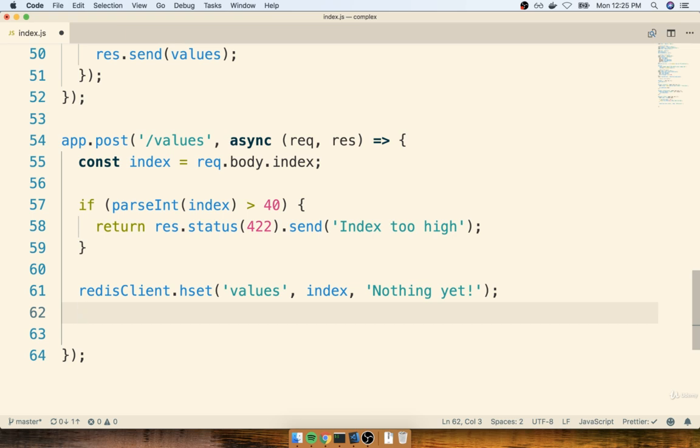After we put the value in there, we'll look at the Redis publisher, and we'll publish a new insert event of that index. So this right here is going to be the message that gets sent over to that worker process. It's going to wake up the worker process and say, hey, it's time to pull a new value out of Redis and start calculating the Fibonacci value for it.